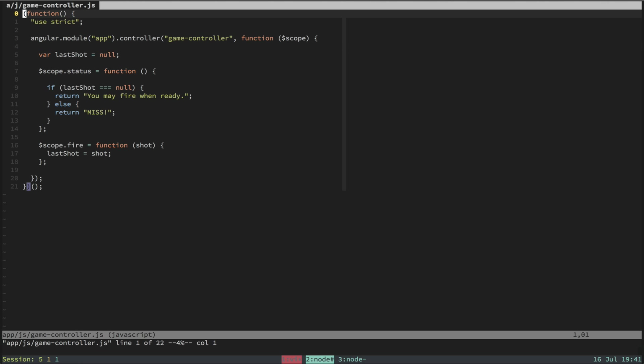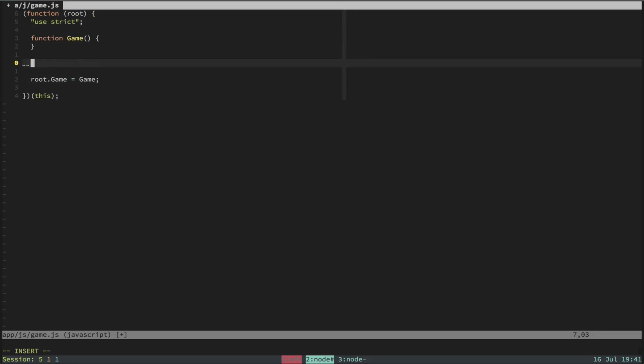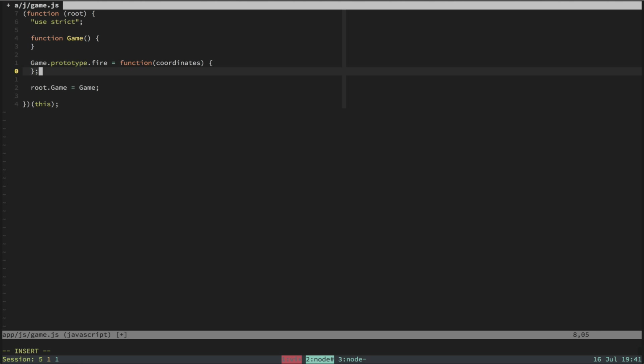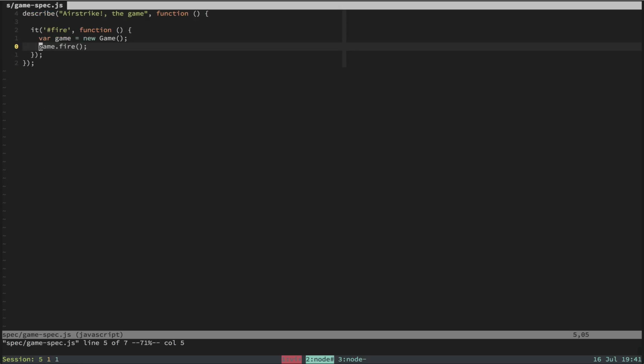Pop back over here to the game.js file. Say game.prototype.fire equals function coordinate. And we're passing. All right, so now we have a game. Now we have a fire method that doesn't actually do anything. We'll probably have to test that mostly through status.